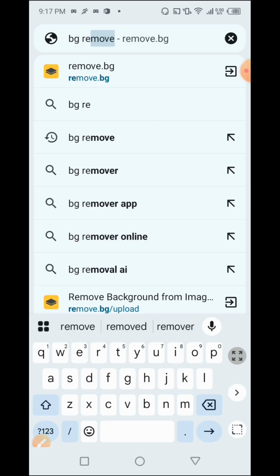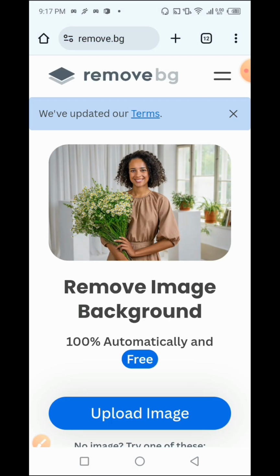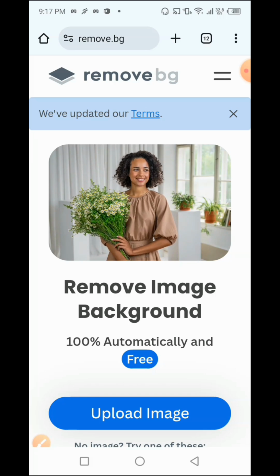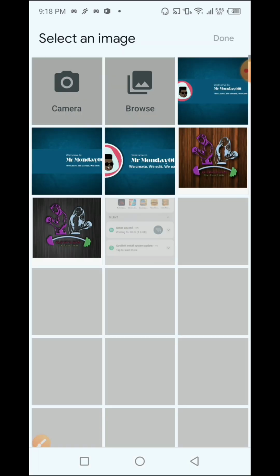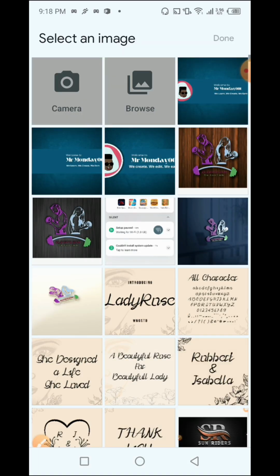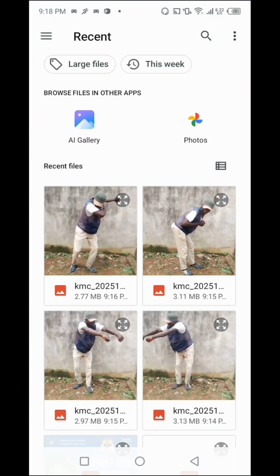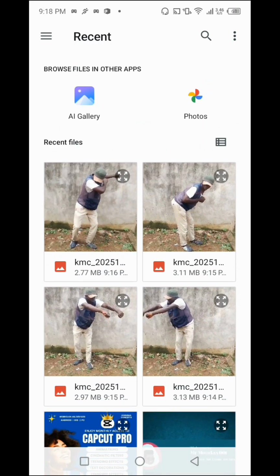Make sure you turn on your data. So you now see where they said upload image. You click on upload image. You're going to look for the image we captured and saved. These are my images. I only captured 4. So you start from the first one, so that you don't mess it up. Start from the first one accordingly.